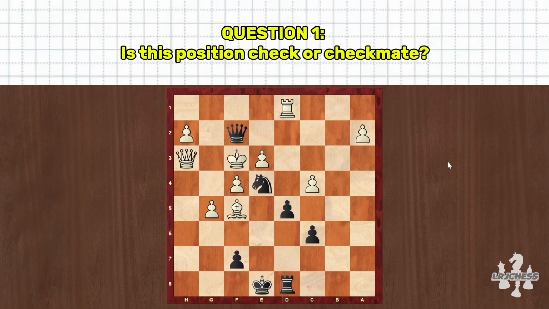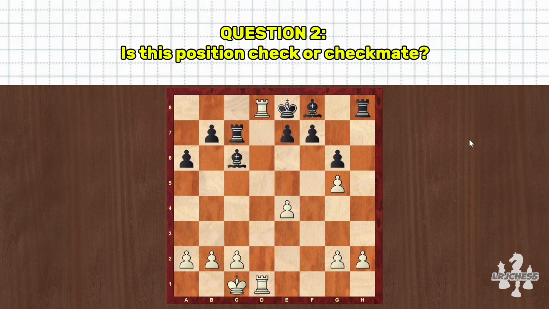Here is question number 1. Is this position check or checkmate? And as a note, I'll leave the position up for 5 seconds each time. If you need more time, feel free to pause the video. Question number 2. Is this position check or checkmate?